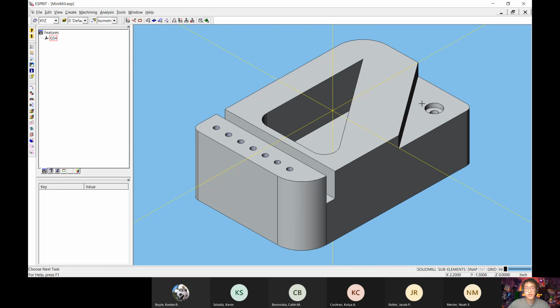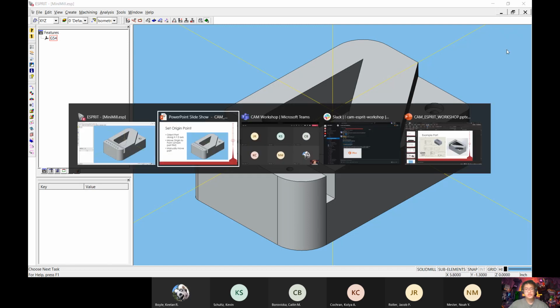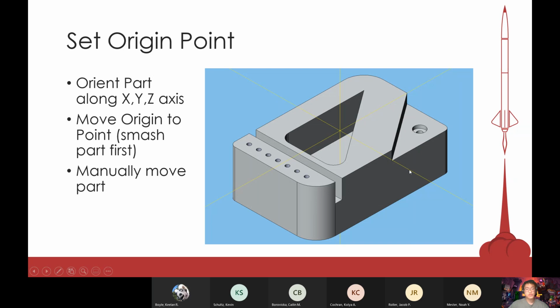There are different reasons why you will want origins in different places of the part, but we'll talk about that in a future session. So now, does everyone have this set up so far?